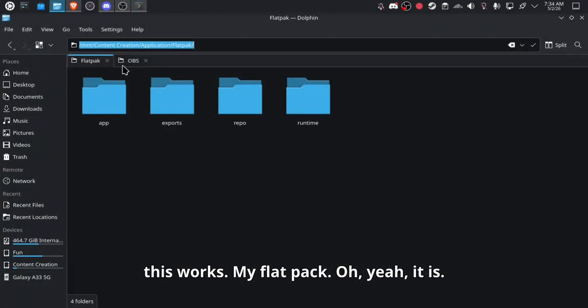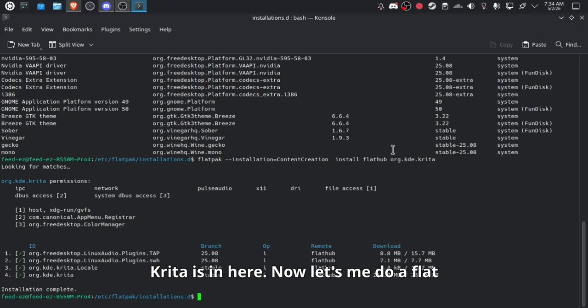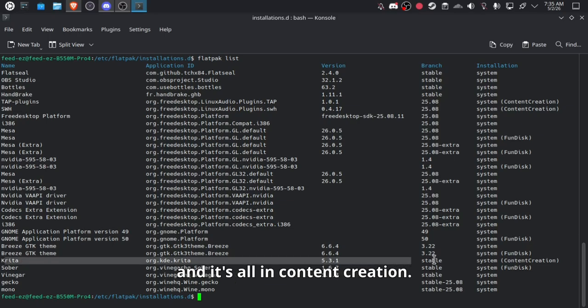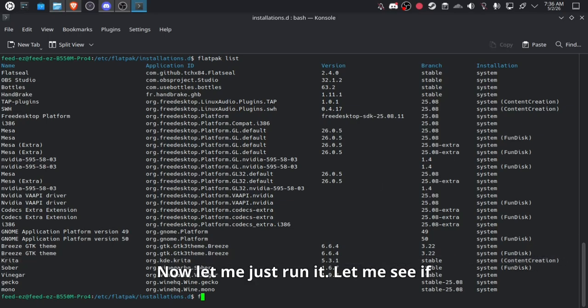Now let's see if this works in my Flatpak. Oh yeah, it is. Krita is in here. Now let me do a flatpak list. Where's Krita? Krita. Okay, there we go. This is Krita, and it's all in content creation. Now let me just run it. Let me see if this works.